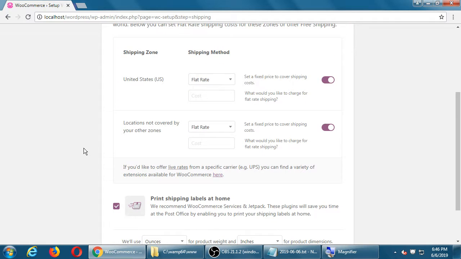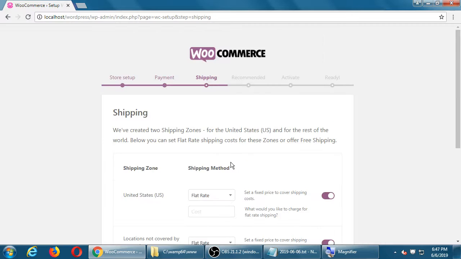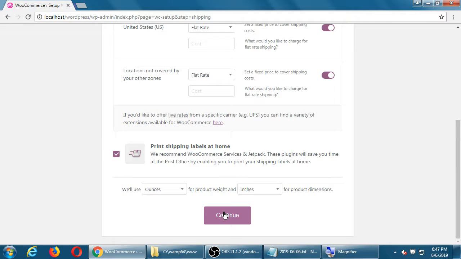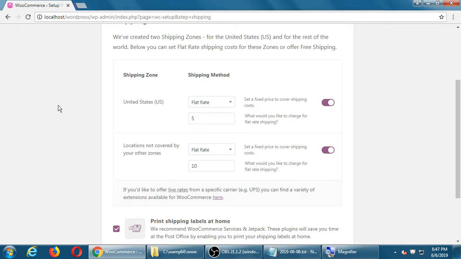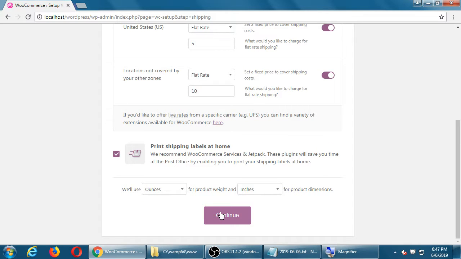Although the shipping stuff could be kind of complex, we'll just leave it as the defaults for the moment. And I'm just leaving all the defaults and click continue. Oh, okay, shipping method. So if we are doing a flat rate, we'll just leave the defaults, but we'll put some value. Let's say 5 and 10. 5 domestic, 10 international. These are probably wrong for your business, but depending on what your business is, you would change that, and we can do it later. And then continue.